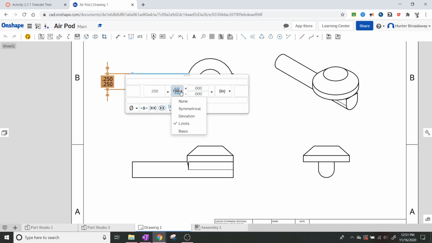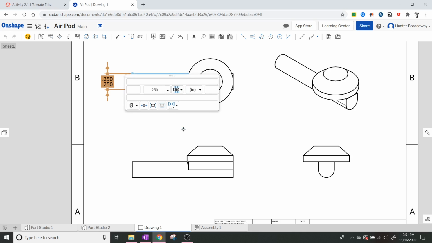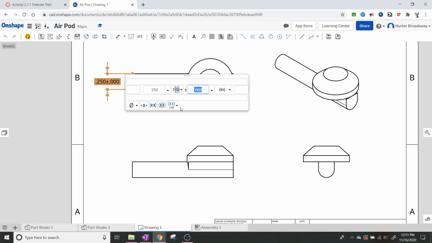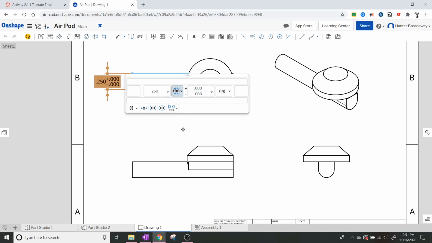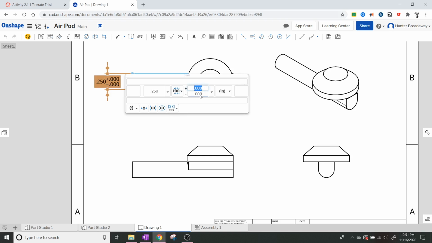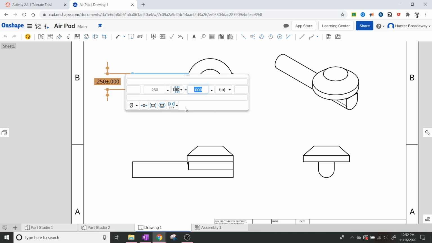And you could also do, I believe, the unilateral one. See if we can actually, I think that might be basic. No, that's still plus and minus. Let's see, what about deviation? That looks about the same. I don't know. If you want to do unilateral, oh no, I got you. If you go to deviation, you can get your unilateral tolerance put in here. So if you only need it to go one direction, it looks like deviation is going to be the selection for you. I normally use symmetrical because that just gives you a plus and minus value.